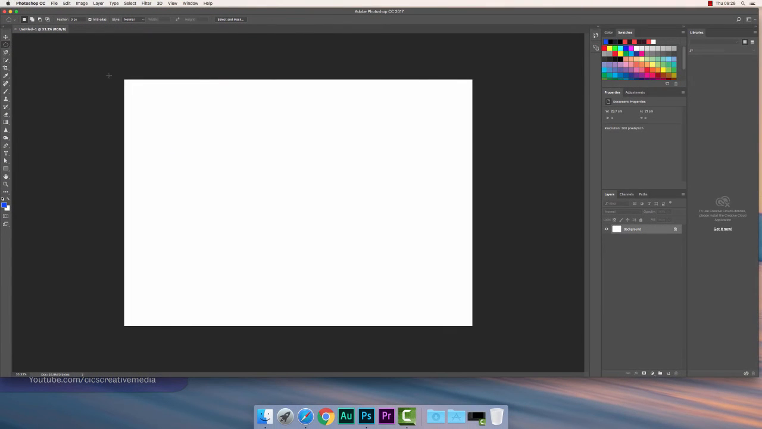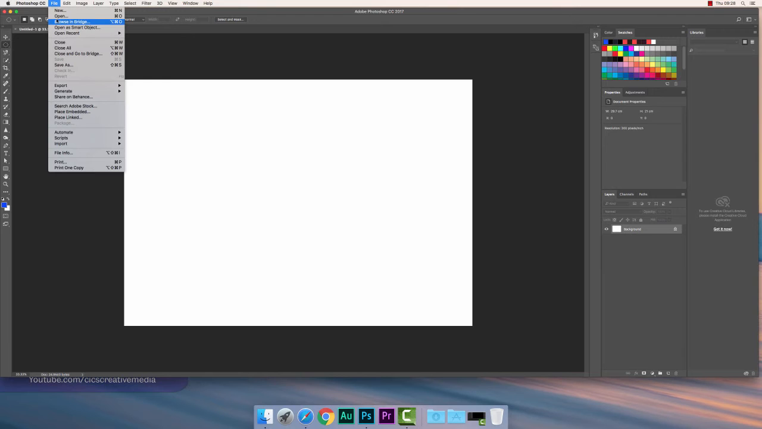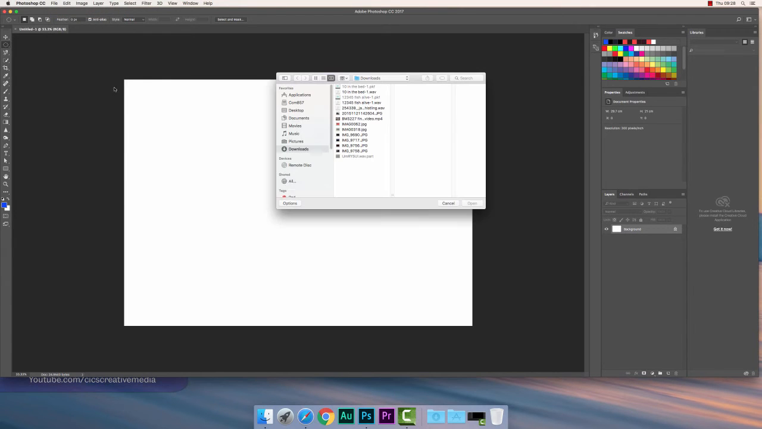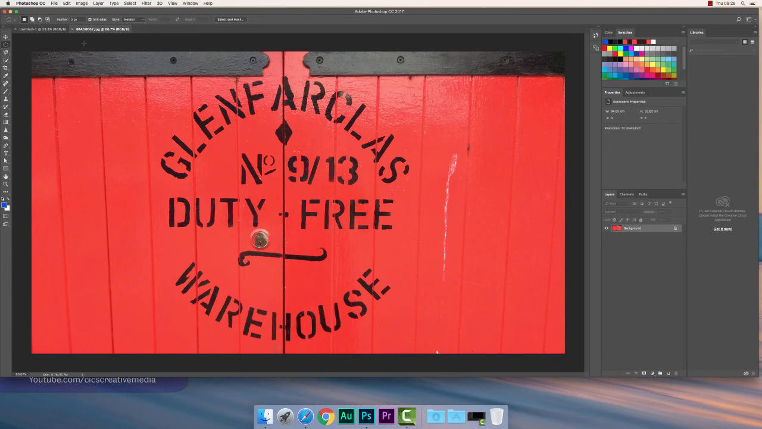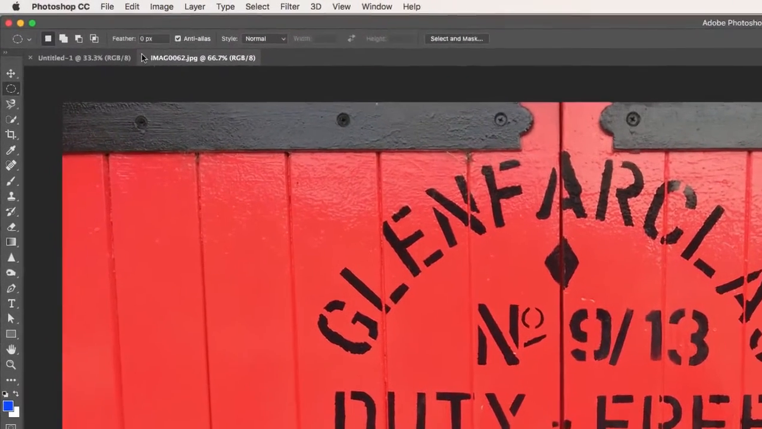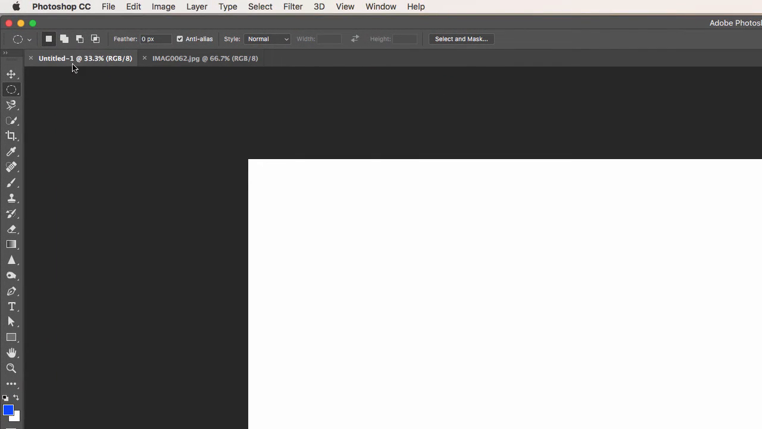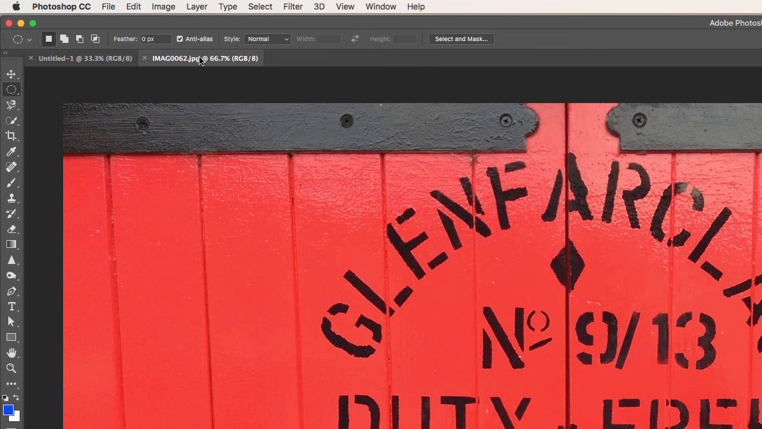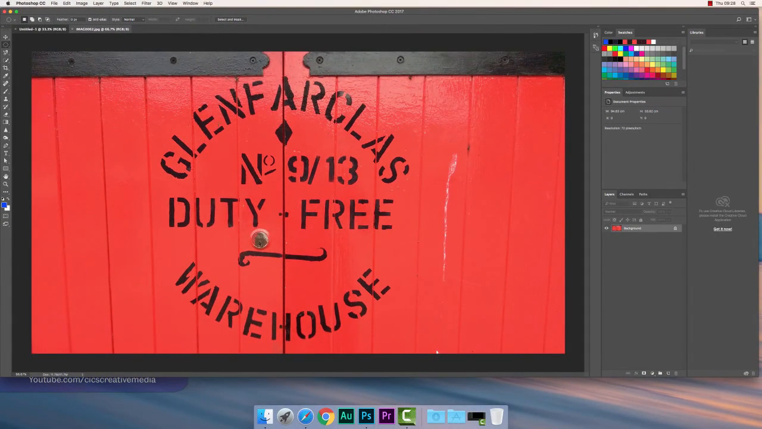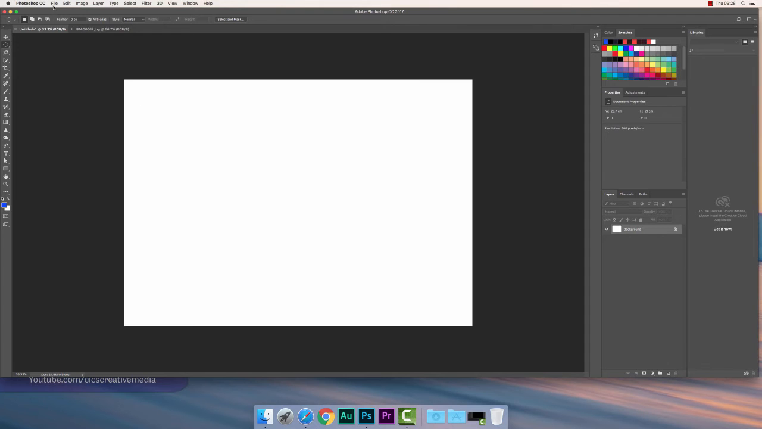So let's start by opening an image. If we go to File, Open, we can choose a document to work on. There we go. Now, as I mentioned before, you can see that's opened in a new tab. So I still have my untitled A4 document open in this tab, and my image I've just opened has opened in an additional tab.